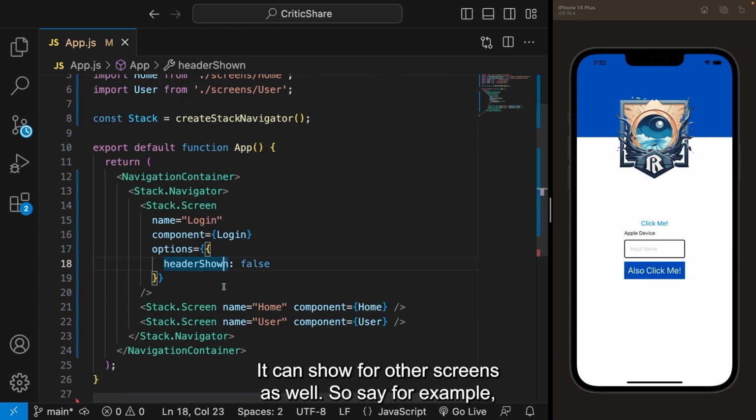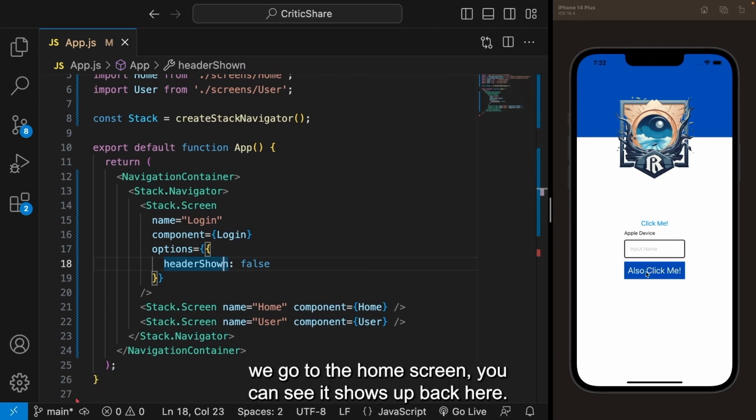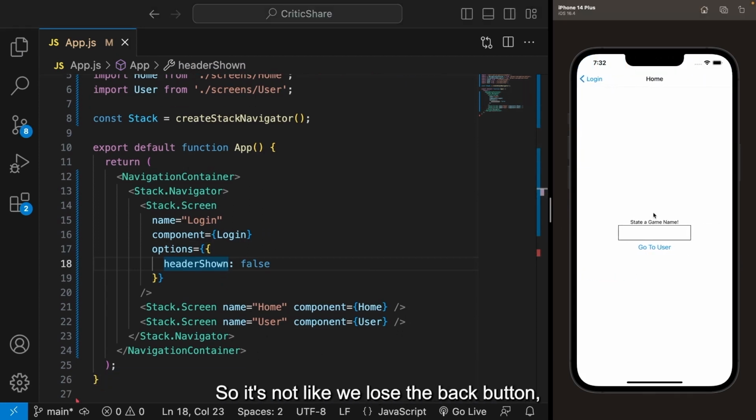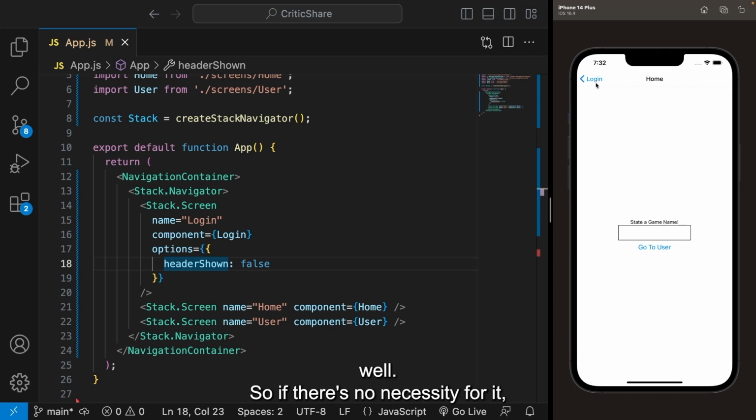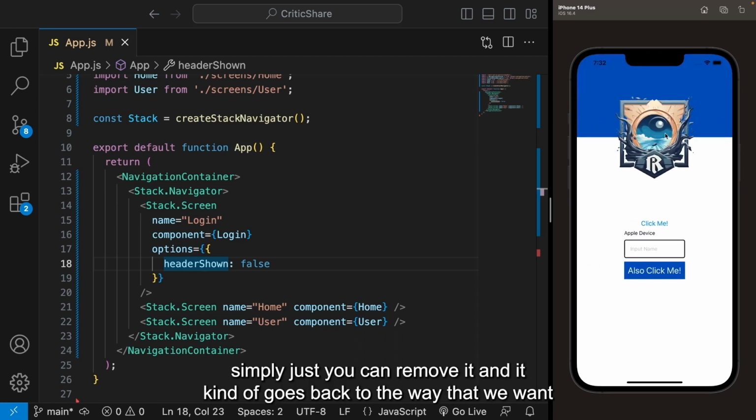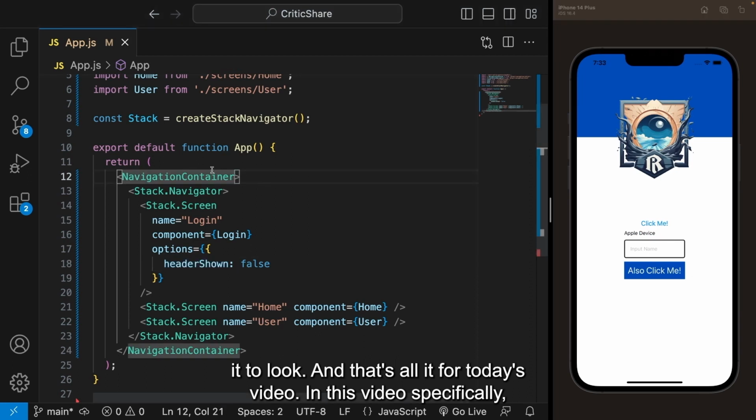This in turn allows us to remove that header. It can show for other screens as well. So say for example, we go to the home screen, you can see it shows up back here. So it's not like we lose the back button. But this is probably useful in some cases, where you're on the very first page. You don't really need that back button, and you might not need this title as well. So if there's no necessity for it, simply you can remove it. And it kind of goes back to the way that we want it to look. And that's all for today's video.